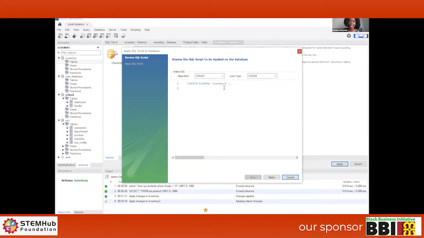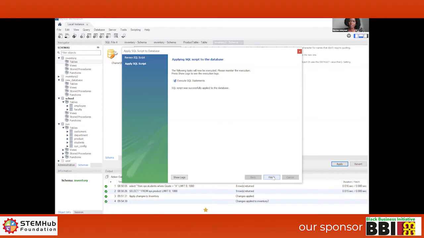When you get here, that means it's ready to create your database for you. This is the database inventory 2. Remember, we created inventory before, but because we are starting all over again, we are creating another database. So click apply right here. When you click apply, it's going to tick the box. That means everything is fine. It says SQL script was successfully applied to database. Then it's ready to create the database.